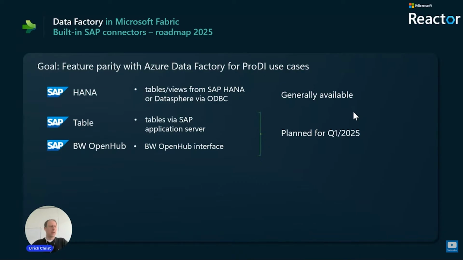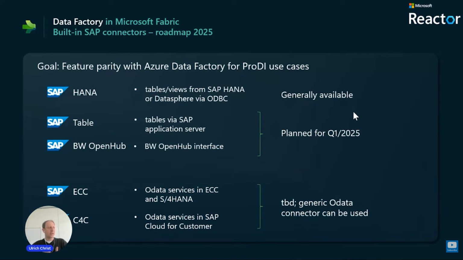There are two more connectors which we have in Azure Data Factory, the SAP ECC and the SAP C4C, Cloud for Customer connector. Both of them are based on OData. Both of them are built for very specific use cases and actually not the kind of mass use cases, because you probably know that OData is, in general, not an interface for mass data transfer. There are some sources which only provide OData endpoints to extract the data, so there's no other way. With SAP ECC, that's actually not the case, right? There are better ways to get data out of ECC or S4HANA than OData.